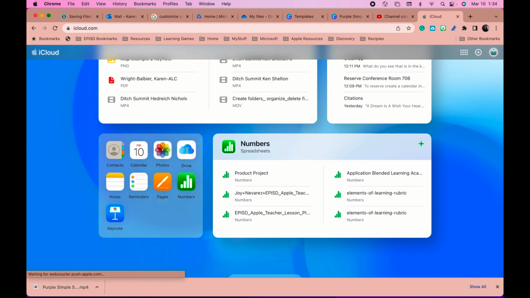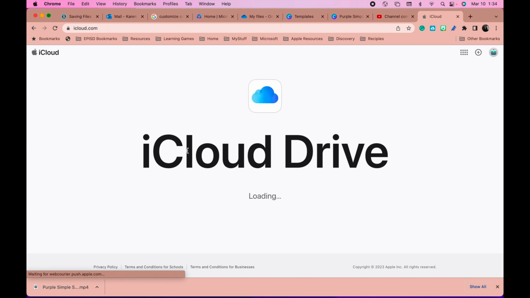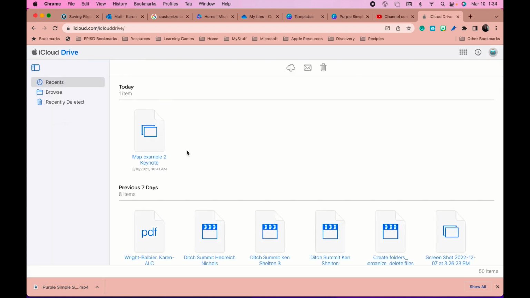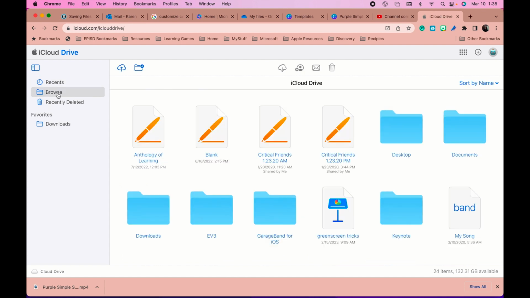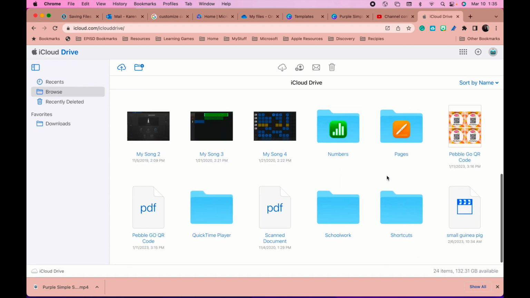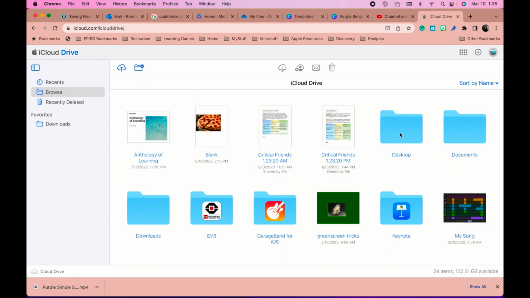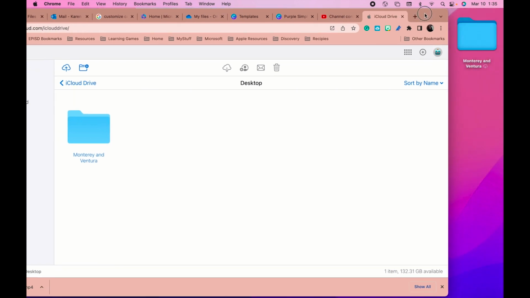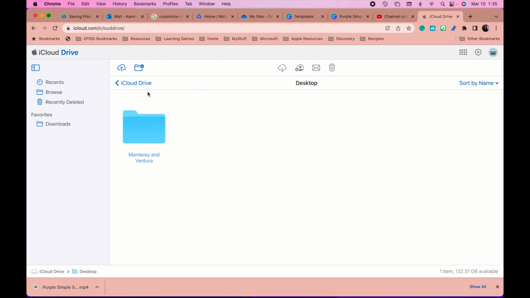And so I'm going to go to my drive because I want to see if my desktop folder is in fact syncing. So this is really important to check. And here on the left-hand side, you can see the recent files that have been syncing. I'm going to head over to Browse because I want to see if the folders that I had syncing are actually synced. So I'm going to click on Desktop, and inside of Desktop is my folder called Monterey and Ventura. Really, I've just saved all of these different folders inside of this folder.